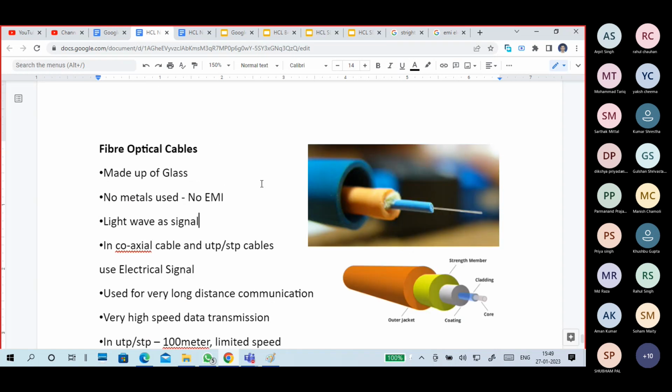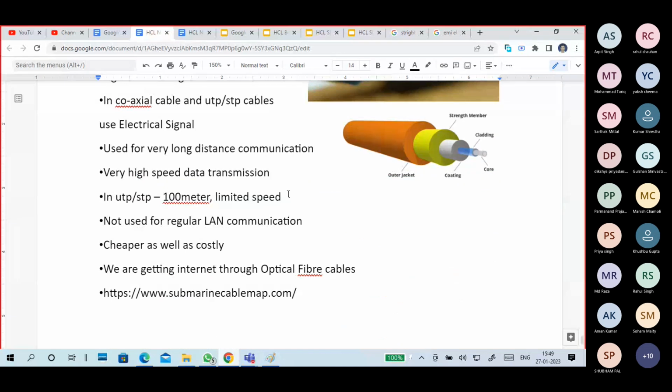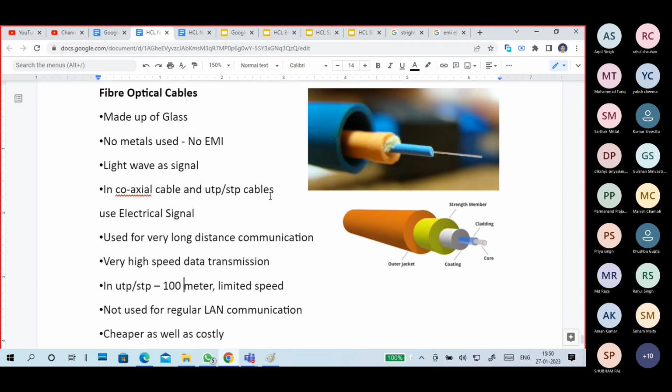Okay, so what is the use of fiber optical cable, guys? Very high speed data transmission, very long distance communication. You take a UTP, STP, maximum support is 100 meters only. But here it is very long distance communication. We don't use fiber optical cables for regular LAN communication because it's cheaper as well as cost based. How it is, we'll see.